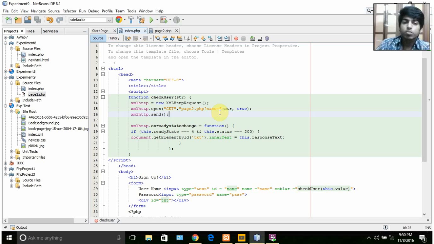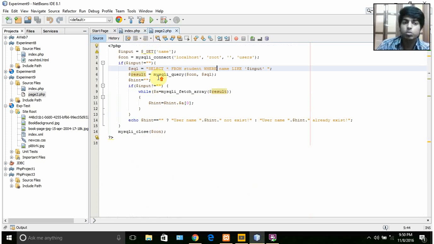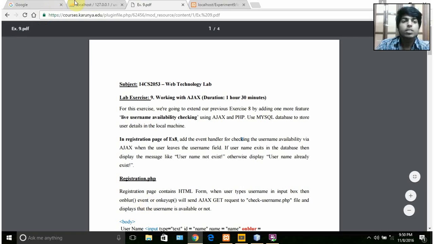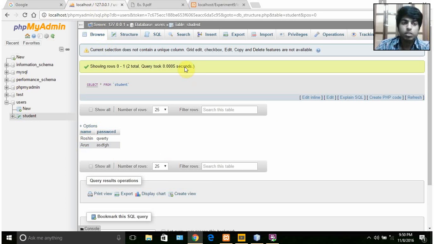Now once the send function is called, the control transfers to the PHP code. So this is the PHP code. I have already constructed a database using XAMPP in my system, and this is the PHP database I have. This is the name of the database, the users, and student is the name of the table, and it has two columns, name and password, and these are the entries in it.